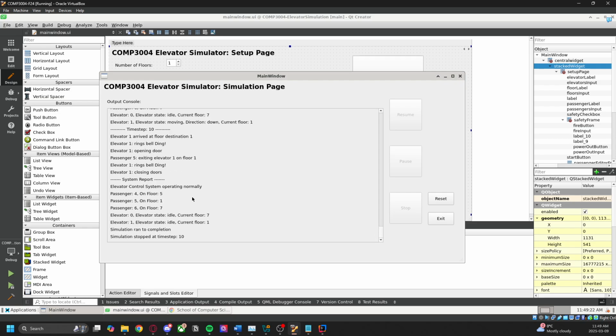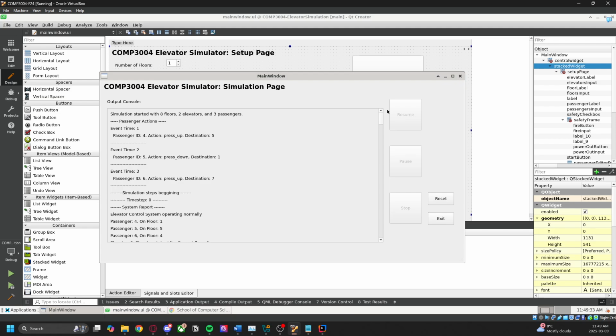So it's finished up. We can see elevators have gone idle again. Passengers have all made it to their final destinations. And we are waiting to perform other simulations after that.